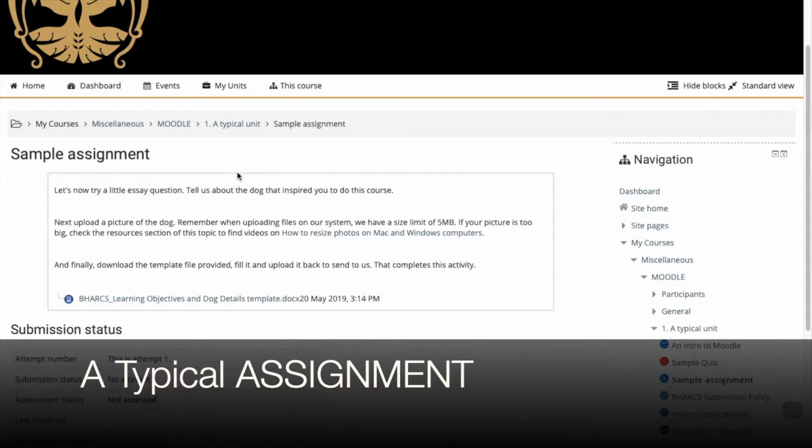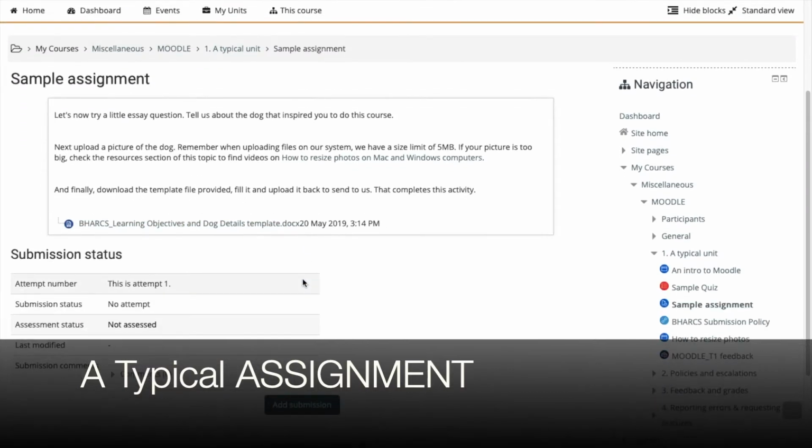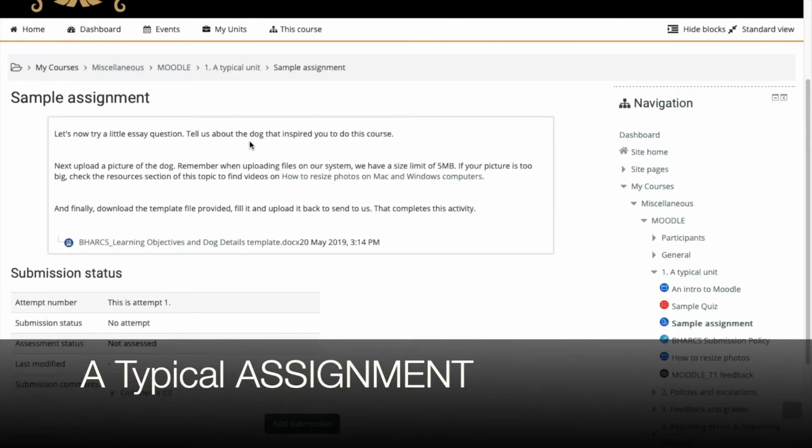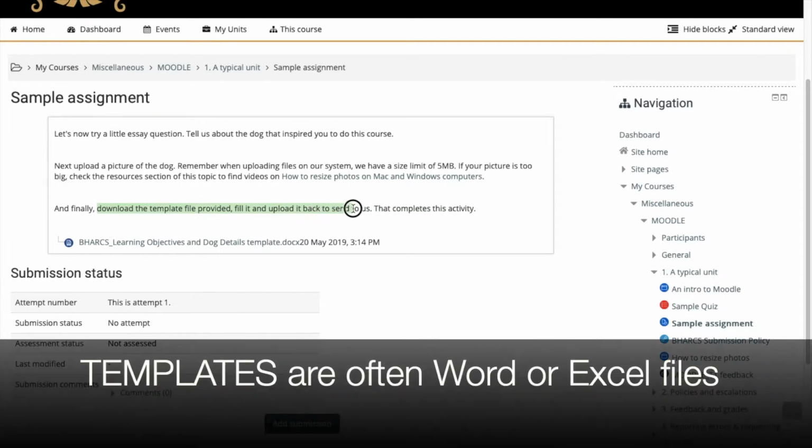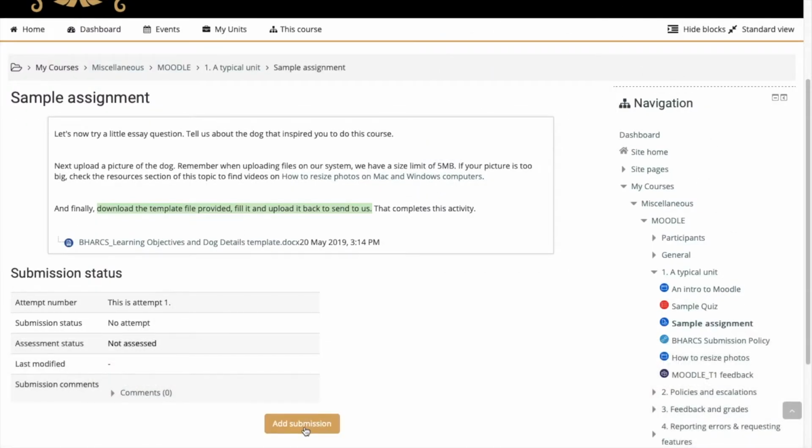It's another little description here that tells you what you need to do. Here you can see that this assignment asks you to write a little essay, upload a little picture, and then download a template file. So it says download a template file provided, fill it up, upload and send it back to us. So you will see a lot of this kind of activity where you're downloading something, filling it and sending it back. This is the template file right here. So go ahead and download it, and then I am going to say I'm ready for submission.